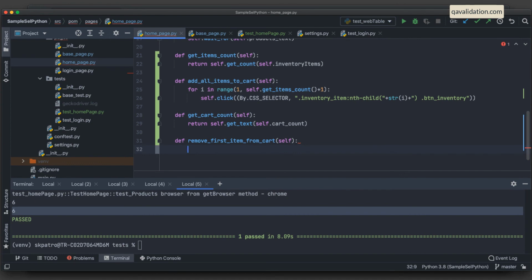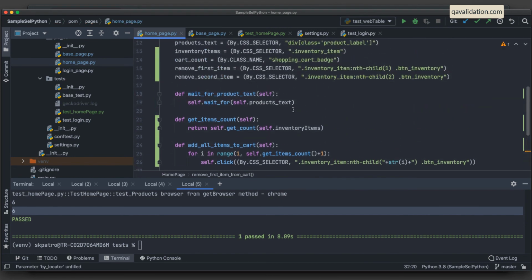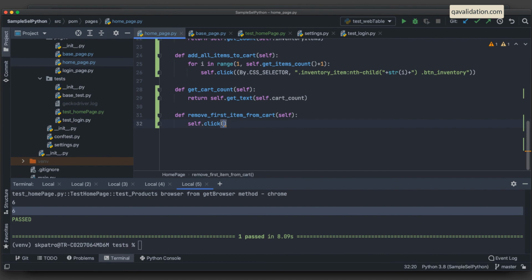Okay, so here I will be clicking on that item. Which item? I will be clicking this first item, remove first item. And always call this method, I mean this method, this should be self. This should be called when add to cart is already clicked. So the sequence, the way I'm using, you have to use the same sequence. Then only it will be working properly.